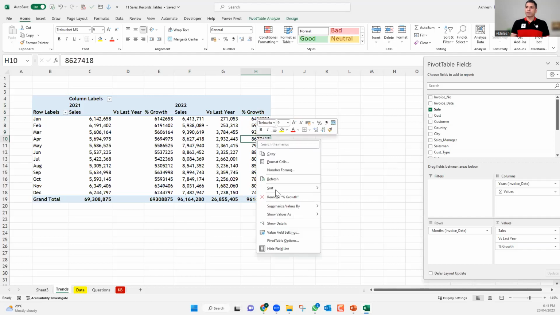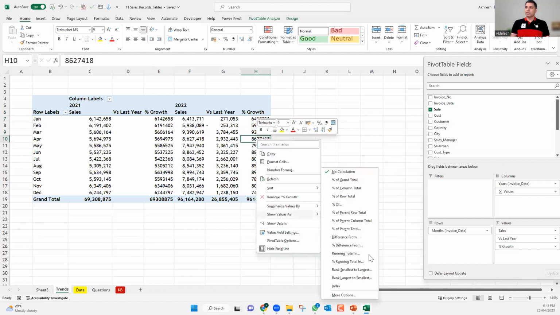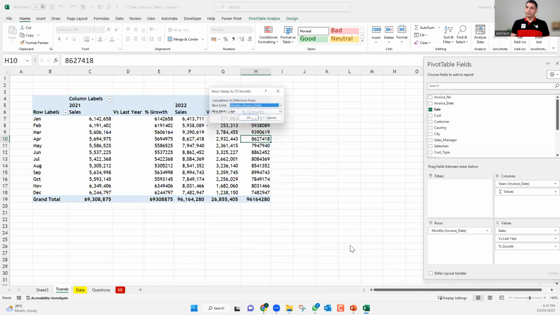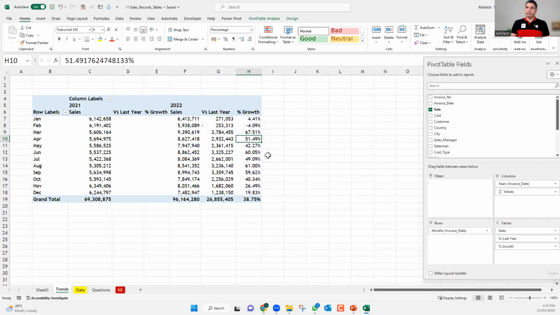This one, let me name as percentage growth or decrease, whatever it is. Right click, show values as. Same thing is having percentage difference from also. Percentage difference from. And then basis should be years and click OK.